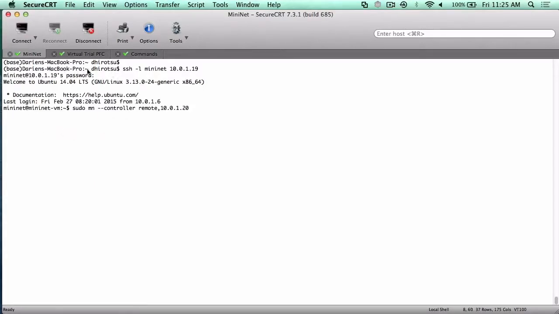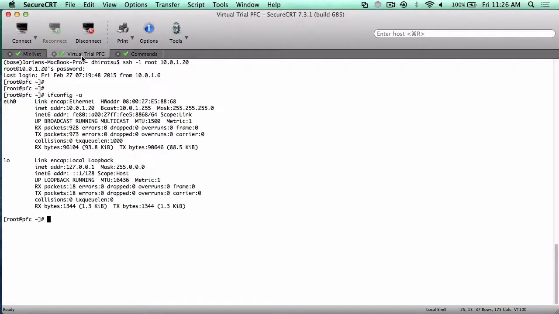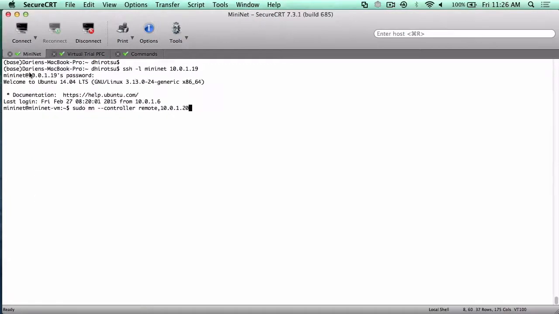As you can see here, I went ahead and logged into the Mininet VM ahead of time. This command here launches the topology of a single OpenFlow switch and 2 Linux hosts. We need to point the OpenFlow switch to the SDN controller. In this case, we're using the virtual PFC. So as a reminder, I'm going to switch tabs in Secure CRT to the virtual PFC. And as you can see here, the virtual PFC receives an IP address of 10.0.1.20 from DHCP on our local LAN. So when you run this command in your environment, make sure you substitute this IP address for the address that you receive in your local LAN.